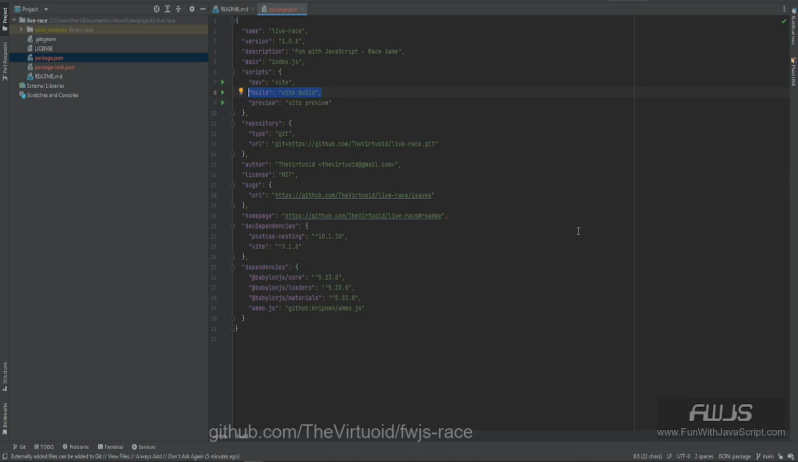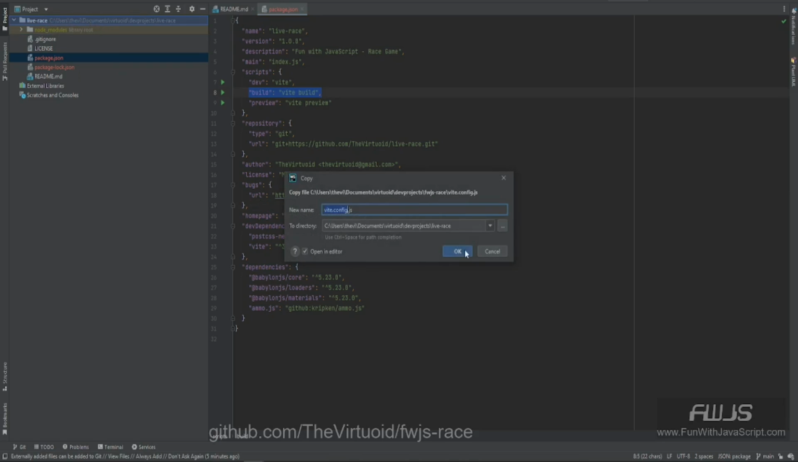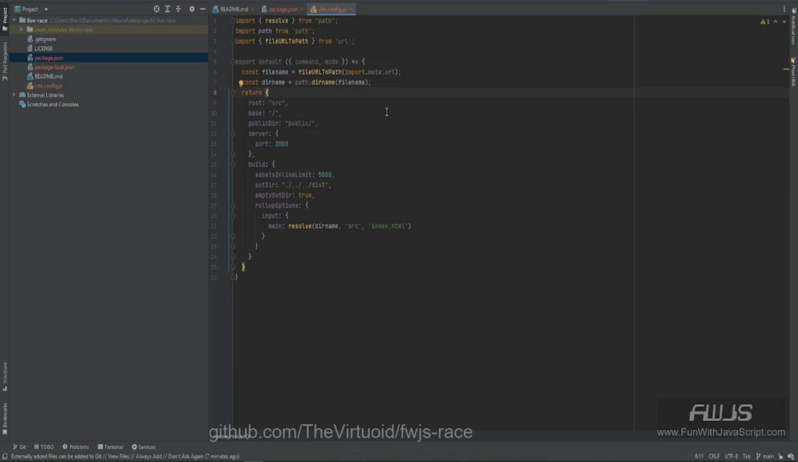Now, a couple of other files we're going to need here is a file to configure our Vite and to let our Vite know exactly what it needs to do. So I'm going to copy that over from my test bed that I've been working on. Okay, and here's our vite.config.js file. And this is very simple. There's really not a whole lot here.